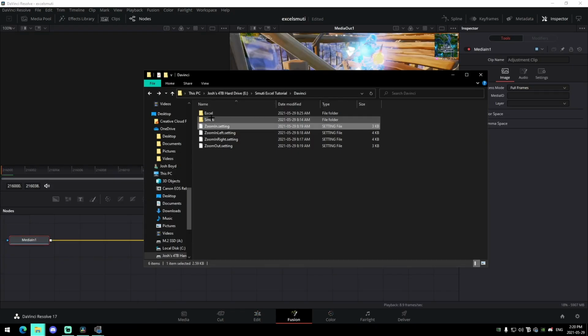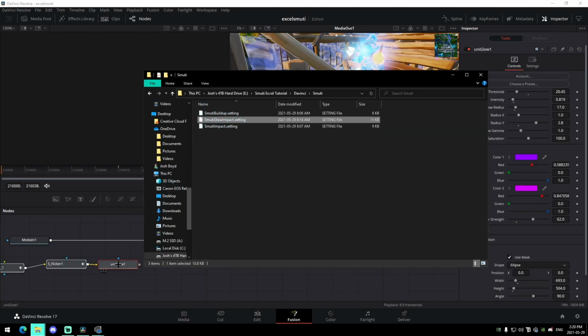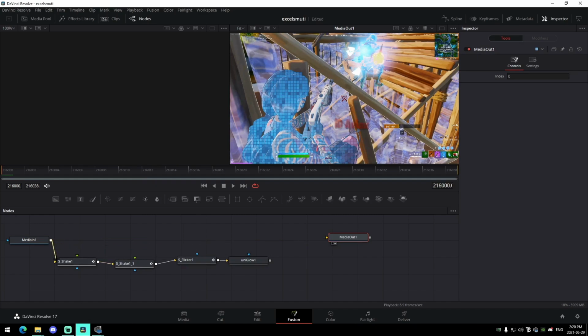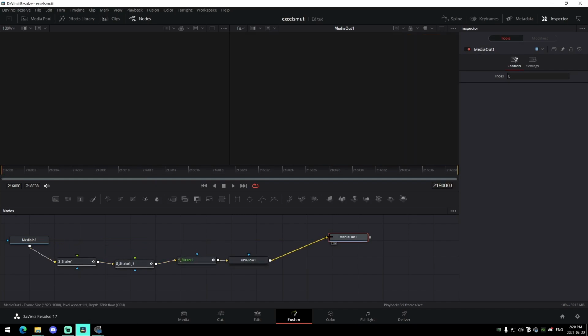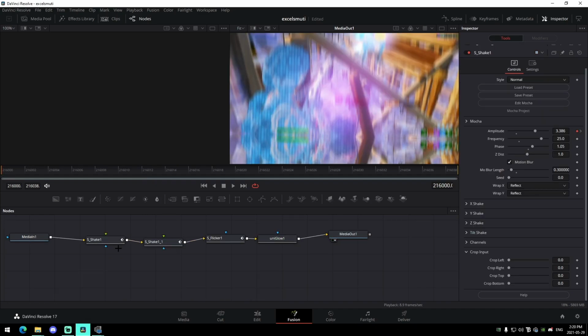But we're going to find the Smuti DaVinci folder, and we're going to add the glow impact to start, and it is super easy. We're just going to connect it just like this, and it is fairly similar to the glow he uses. He uses Uni Glow Chromatic, but I think this looks a lot better in DaVinci because it looks really weird when you try to add Glow Chromatic with the Universe plugins to DaVinci Resolve.